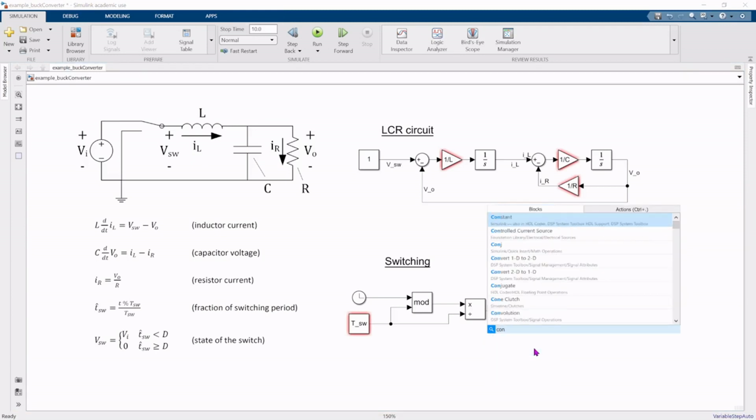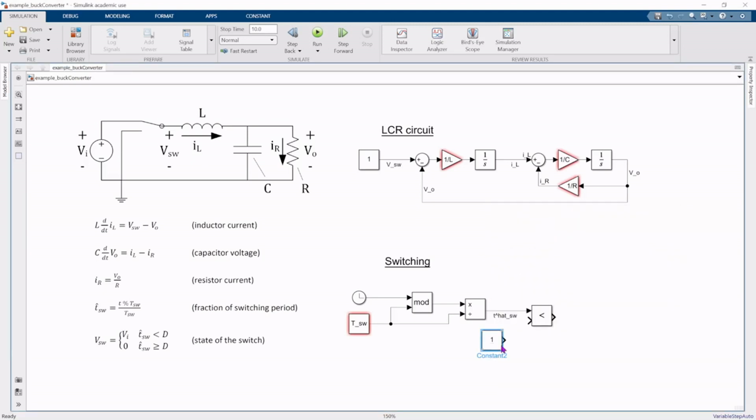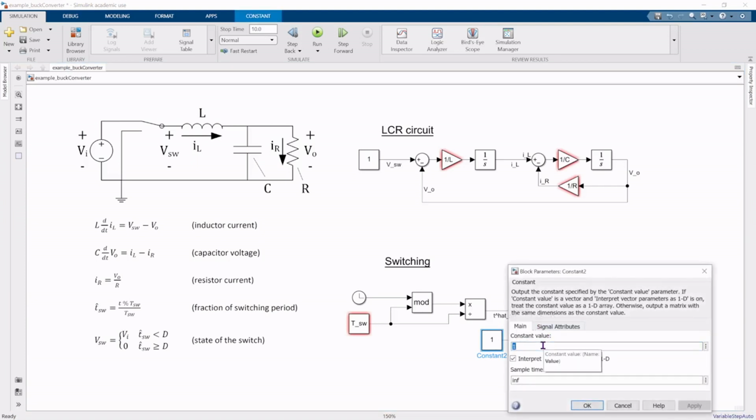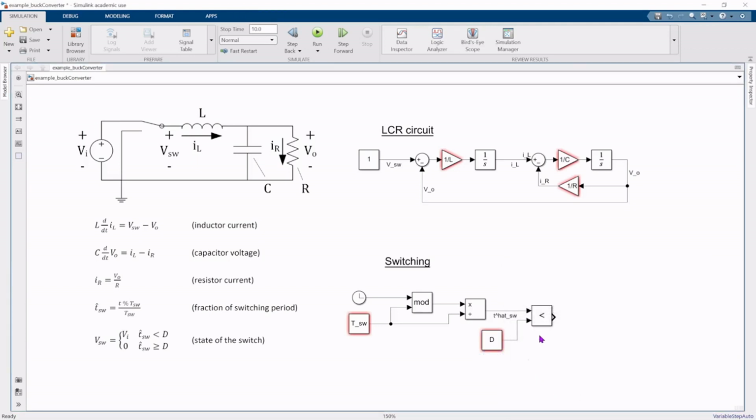That's also going to be a constant value in our simulation. So we'll plop in a constant block and pipe that into the input. Then we'll need to change this to match the variable we'll be using, so we'll use capital D there. So now we have this output, which should represent our pulse width modulated signal.